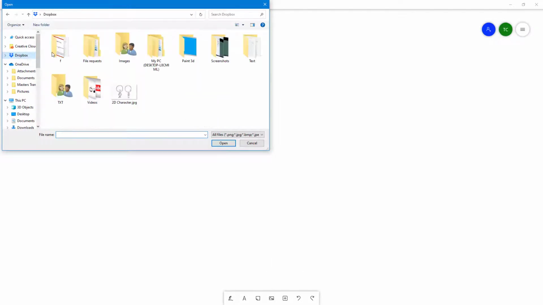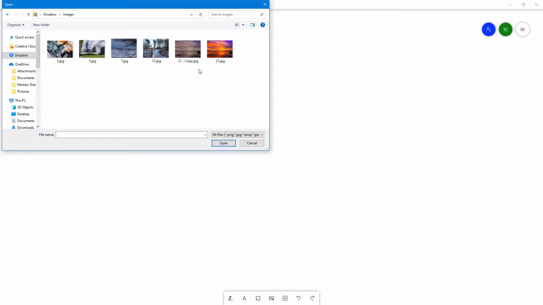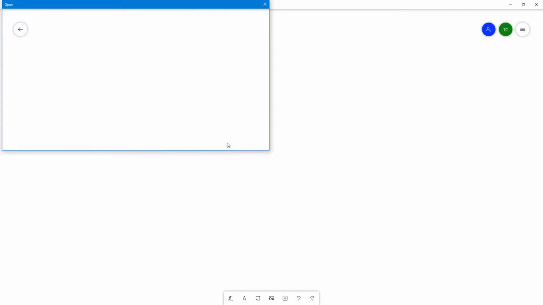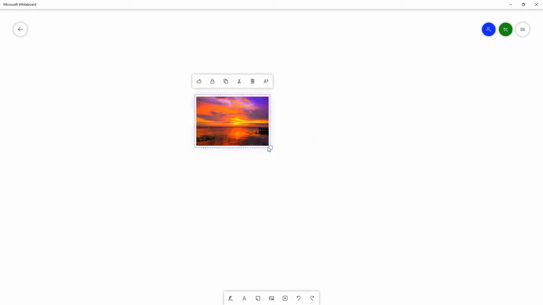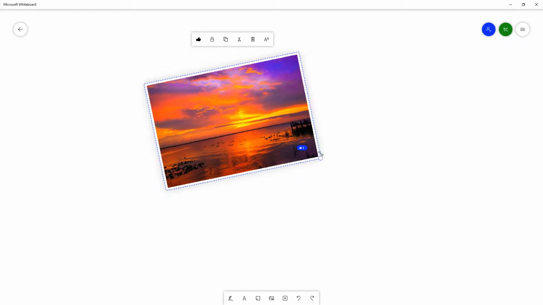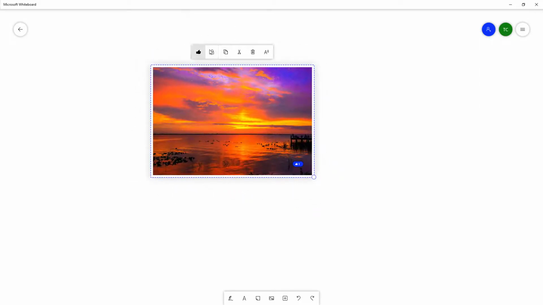So I'm just going to go over here onto my Dropbox, and then let me go into images, and if I want to insert an image, I can select it and press open, and then you can see that the image is opened up. I can select the image right here, resize the image and pull this up to rotate it as well. And I can go ahead and then lock this to background, as you can see right here as well.